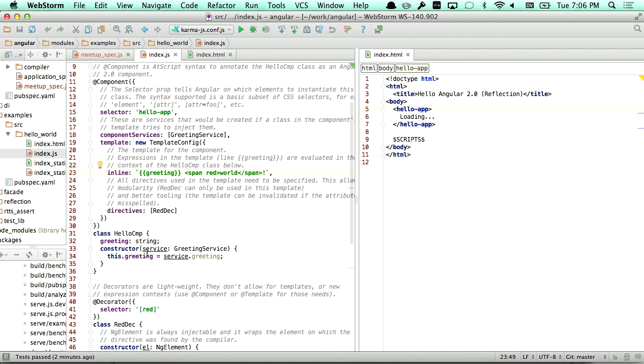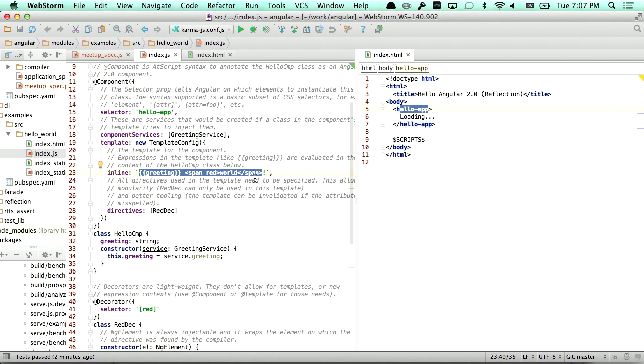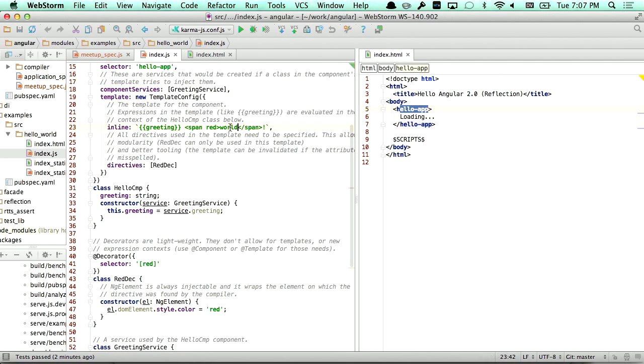And we're injecting a greeting service, and we're taking the greeting and assigning it to our greeting variable. So the greeting now becomes available for data binding right here. Double curlies that you're, again, probably familiar with. So what this basically does is that once the component starts up, it locates hello app and prints this particular annotation, which is world with an exclamation point on the end, and that's all we have.